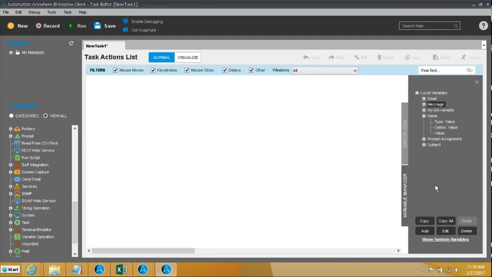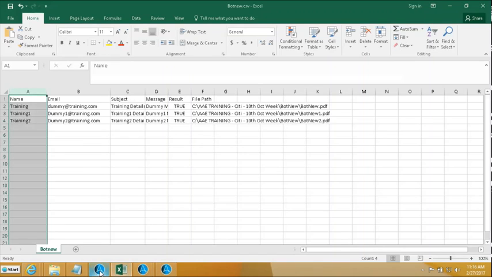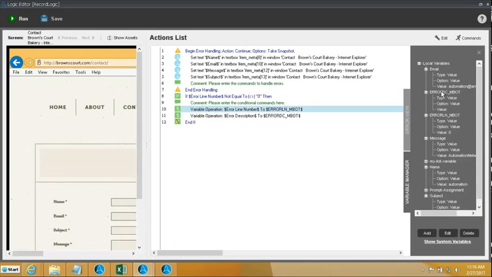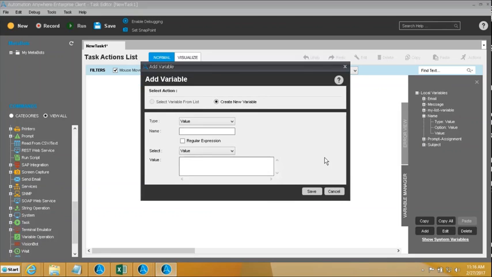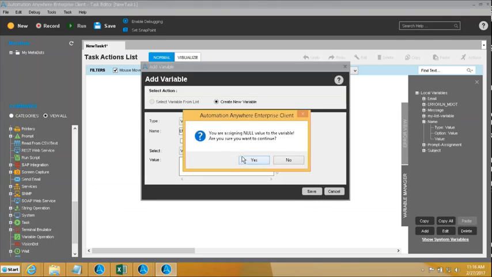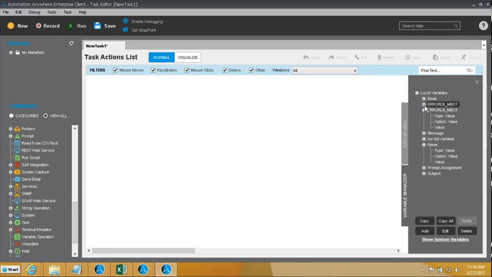So name, email, subject, and last but not the least message. Name, email, subject, message, 4 variables created. What else? We also need 2 variables, error description Metabot and error line number Metabot. These 2 variables are also needed. So I'm going to say add. One is error line number Metabot, and one is error description Metabot. So these are the variables that we want, error line number Metabot and error description Metabot. So these are the total 6 variables that we made, the same counterparts.